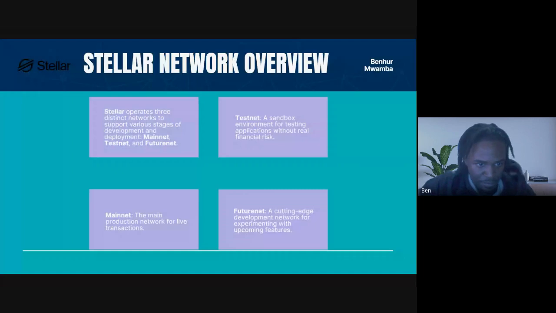And then there's the mainnet. So the mainnet is the production network for live transactions. After you've tested your application, this is something we're going to work on when we create our smart contract. We're going to be dealing with the testnet. But once your app is ready for production, that's when you deploy to the mainnet. And this is the main production network for live transactions.